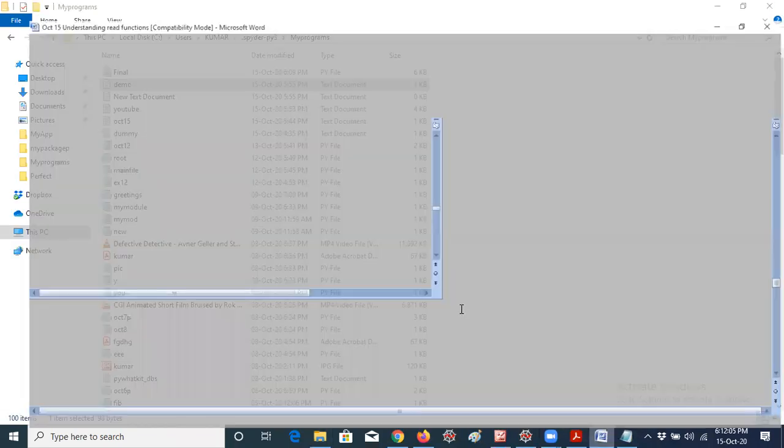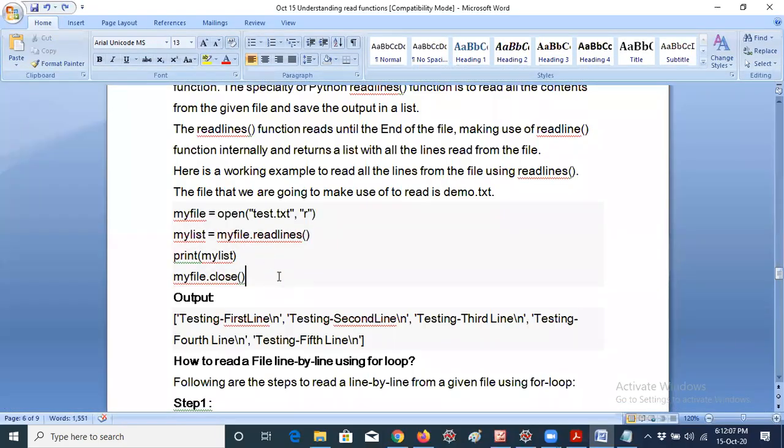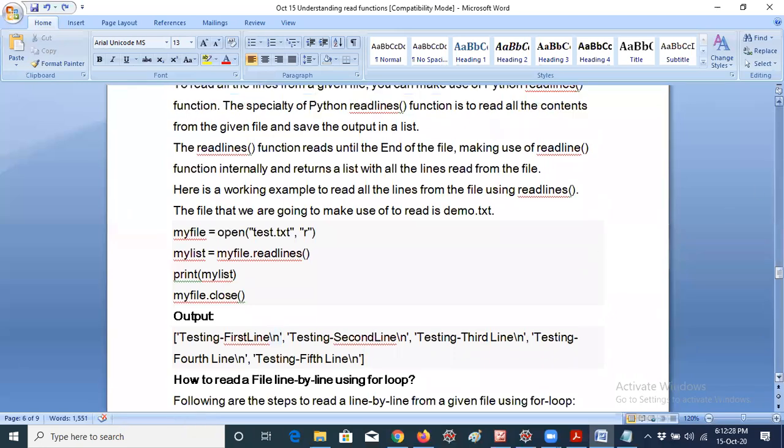So let me open the document. If you run this program, you will get the output like this. That means for "testing first line", \n will be taken automatically. That means \n also will be taken, because of the new line, and it is displayed in string format. And again it will display the second in string format, and the entire list will be printed in list format. This is the readlines basic syntax.